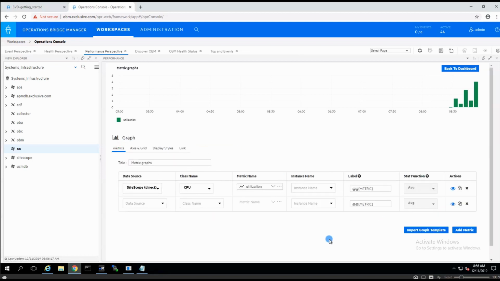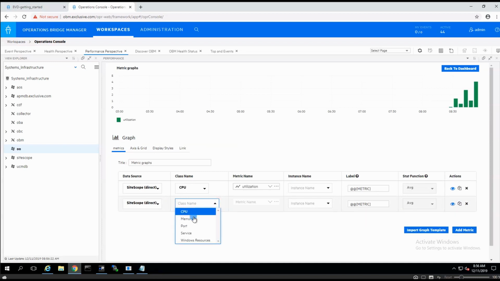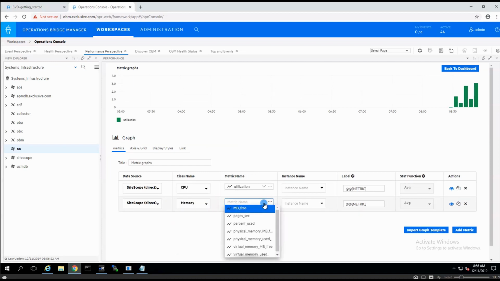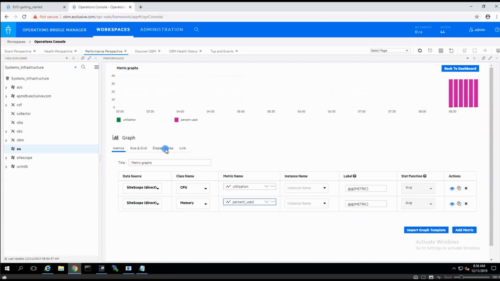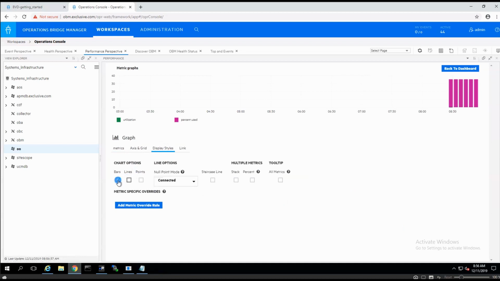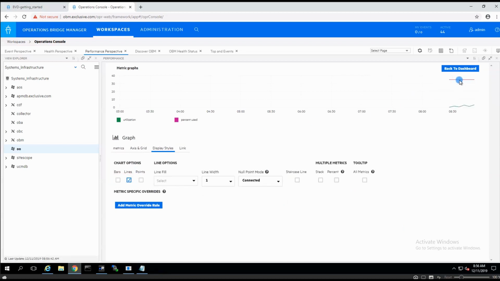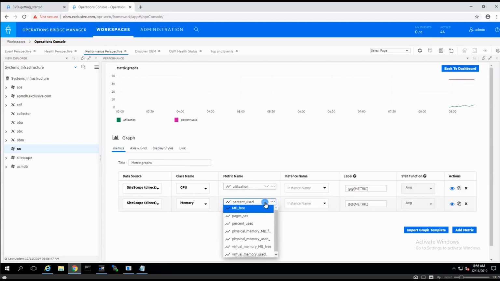Okay, add metric, and same goes here. SiteScope, memory, metric name is going to be megabyte free. Oh, megabyte free, I don't like it. Let's say percent used. All right, in display styles, we're gonna say lines, and automatically it's pink, so that's good enough for me. Maybe not percent, okay.